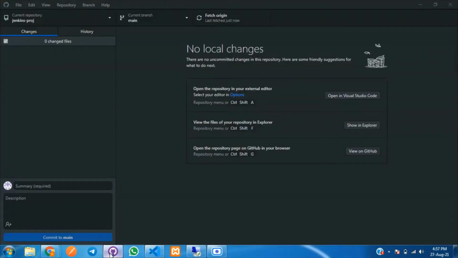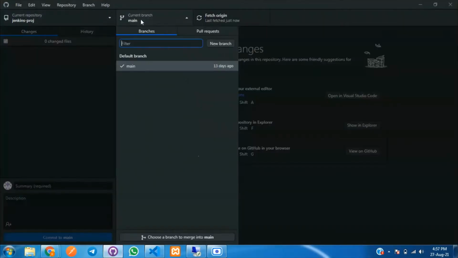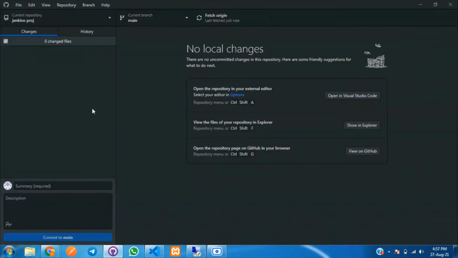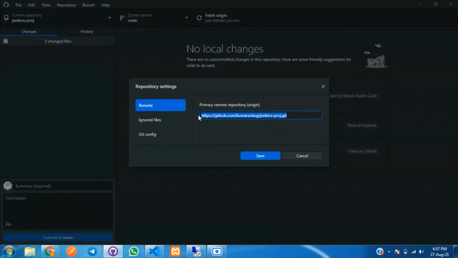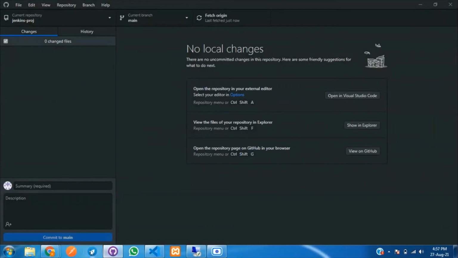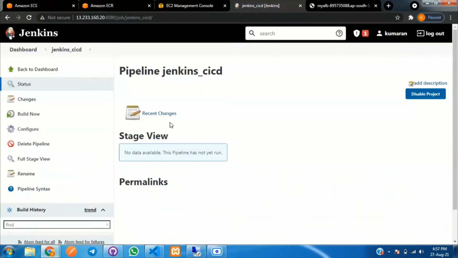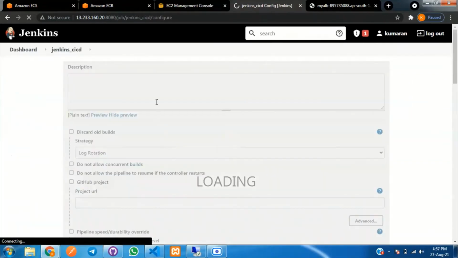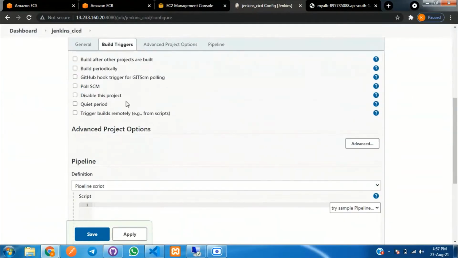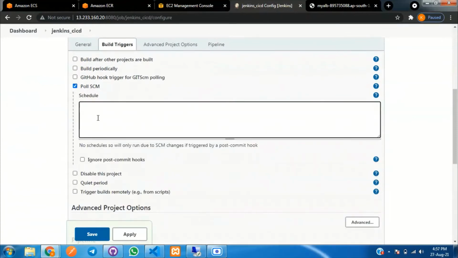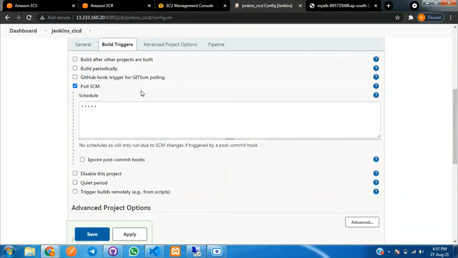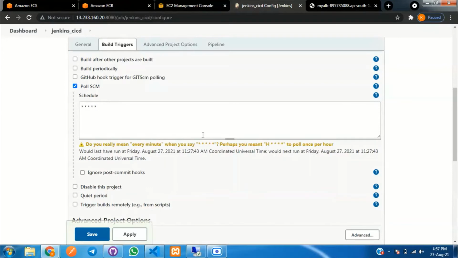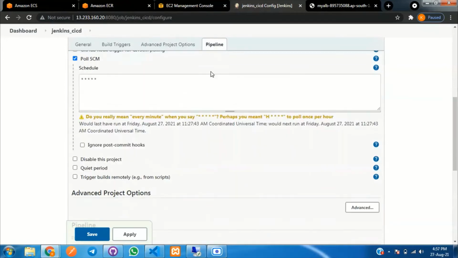So now let's copy our repository URL. So this is our Git repo URL, and go to our Jenkins, and we need to click on configure. Here we need to select our build trigger as poll SCM, and every minute we need to check whether a commit has come or not. So we are giving 5 asterisk symbols. So it will check every minute now, and we need to click on pipeline.